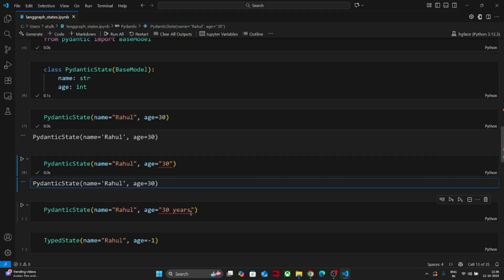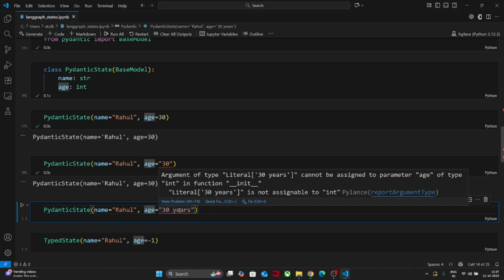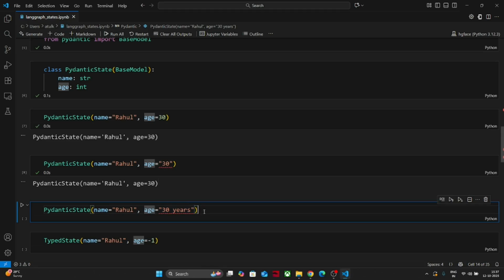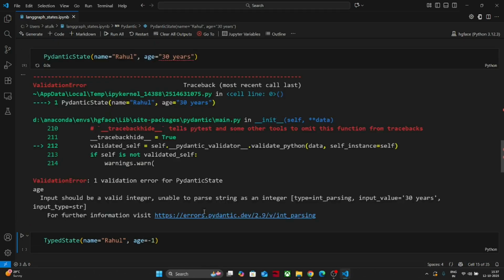Now let's have the same example which we provided for the TypedDict, and we have given it 30 years as a string to this age. Now from the type checker, it is giving us a warning that it cannot be assigned to the parameter, as the parameter can only be of type int. But let's run this cell and let's see what happens.